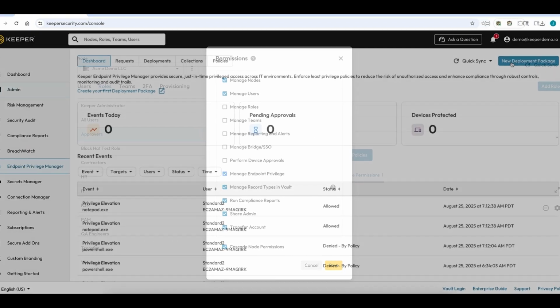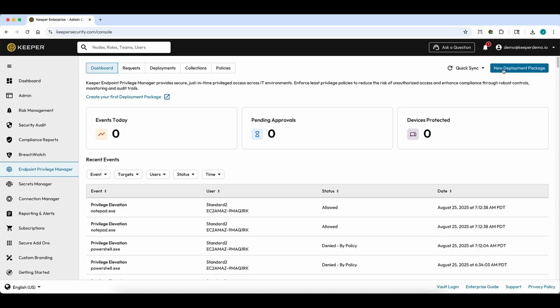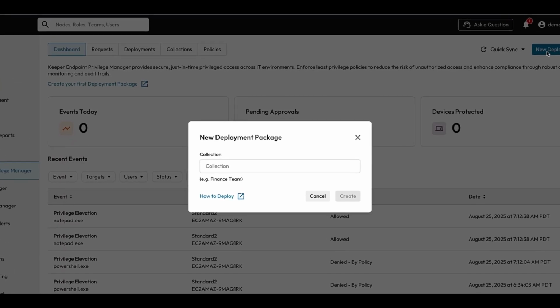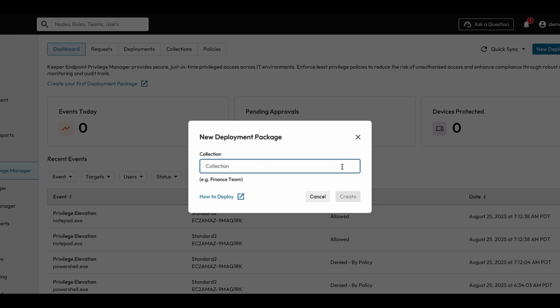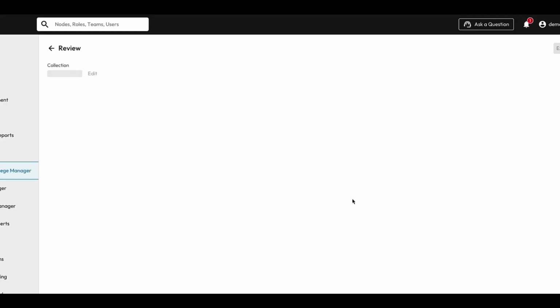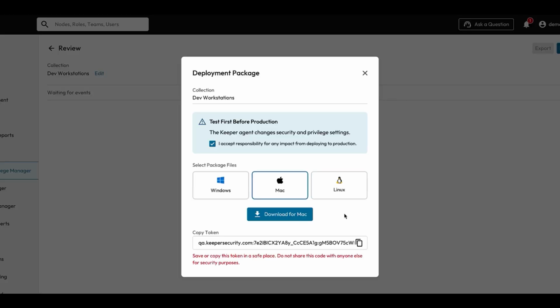For agent deployment, navigate to Endpoint Privilege Manager and click New Deployment Package. Enter a collection name for grouping similar endpoints that may share a common platform or use case, like developer workstations, for example. The Keeper agent can be deployed to any Windows, macOS, or Linux endpoint. Deploy using the provided silent installation commands through group policy or your management tools.